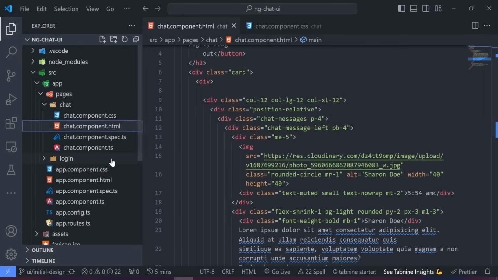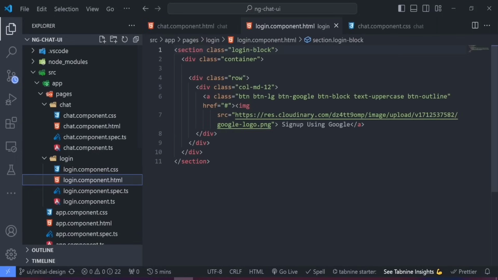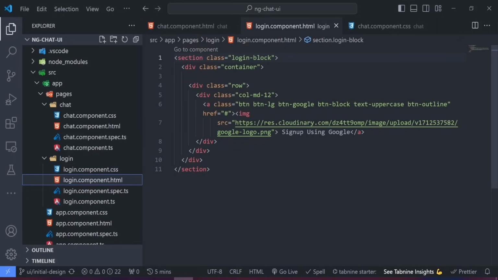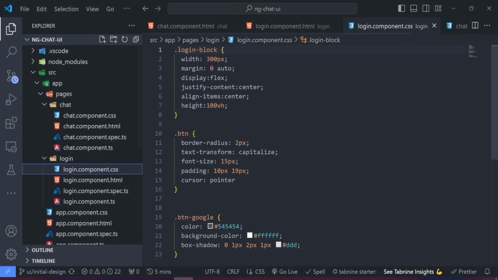Same thing was applied to the login components. Within the login components, we have the HTML code as well as the CSS code to help us integrate the design, which I think is very easy to understand. So there's no need for me to go into details with that.